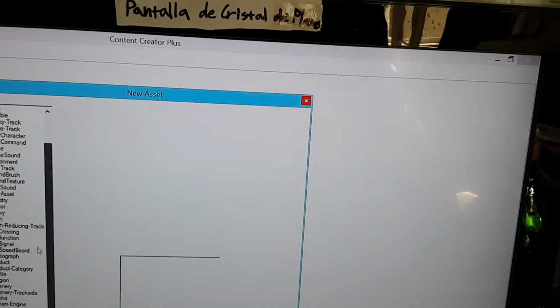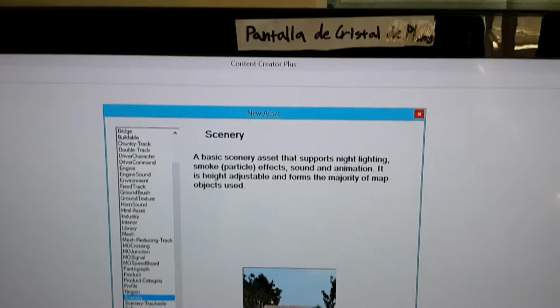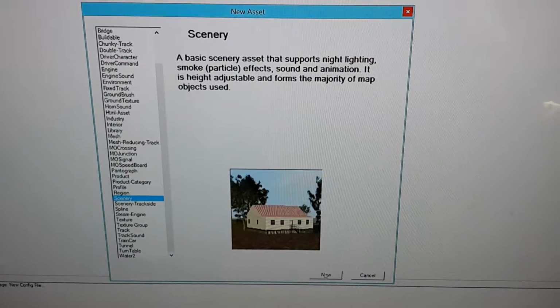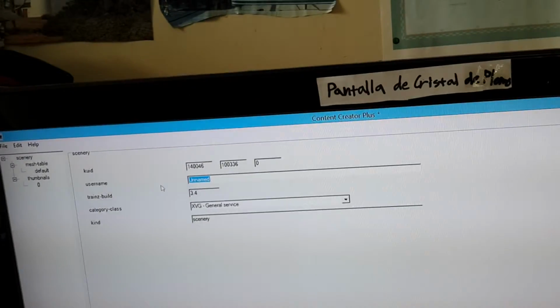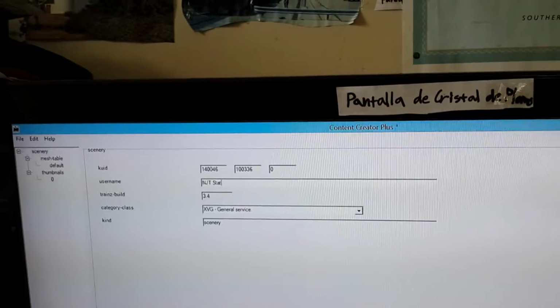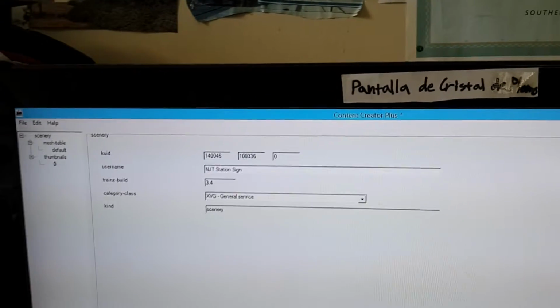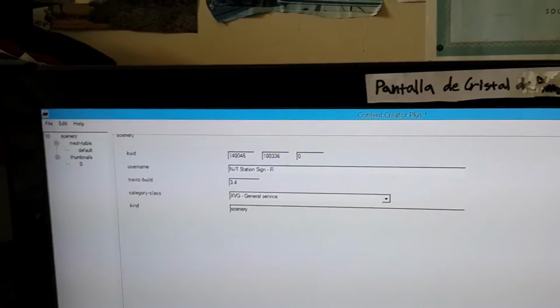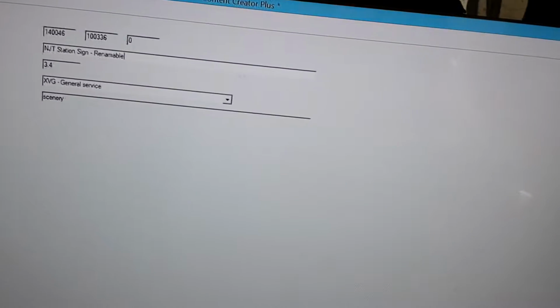Okay, so this is going to be a scenery object that's not trackside. So just click Scenery and then click New. Okay, here where it says unnamed, that's where you're going to put whatever name you want. I'm going to call it NJT Station Sign Renamable.